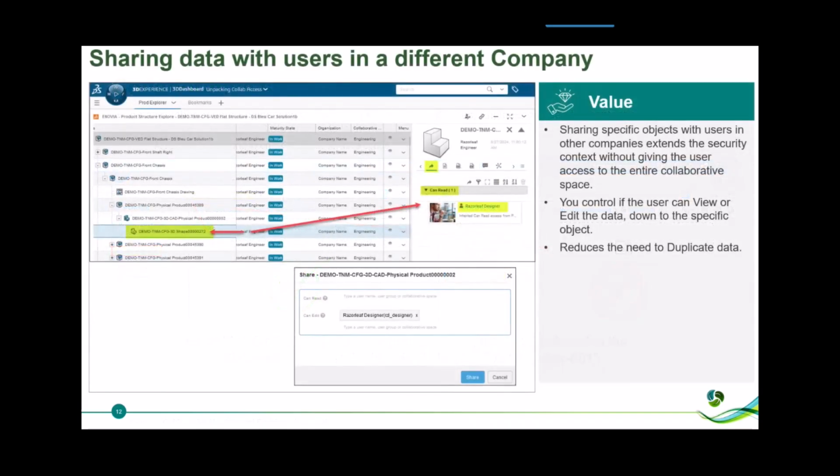So how do we do that? Well, we share data with users in a different company. Sharing specific objects with users in other companies extends the security context without giving the user access to the collaborative spaces. So you can control if the user can view it or edit it or download down to the specific object. So if I have an assembly with 3 or 4 subcomponents at different levels, at each level I can choose whether they can view it or edit it, right? So that's on the objects themselves.